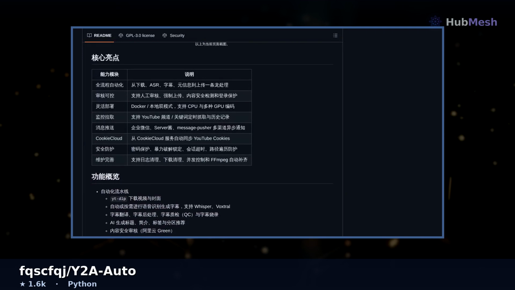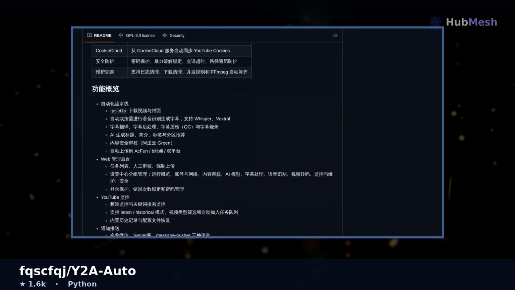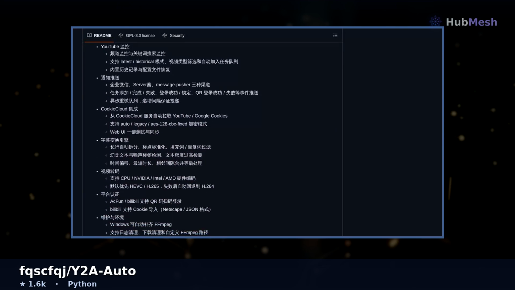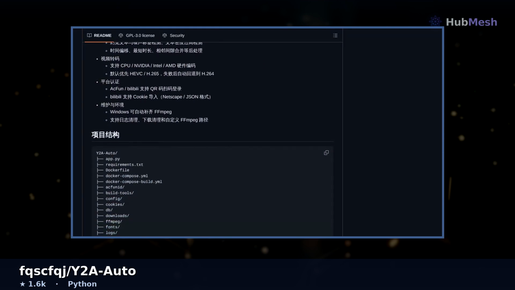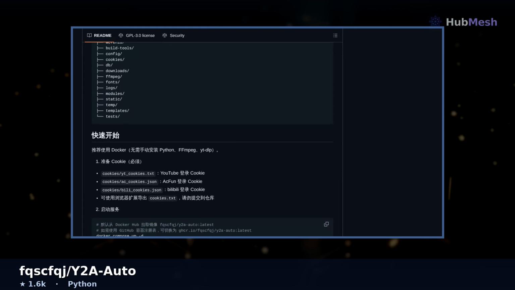Explore the core highlights that make Y2A Auto stand out in automation. Dive into the functional overview, detailing its seamless video processing pipeline. Understand the project structure for easy navigation and deployment.